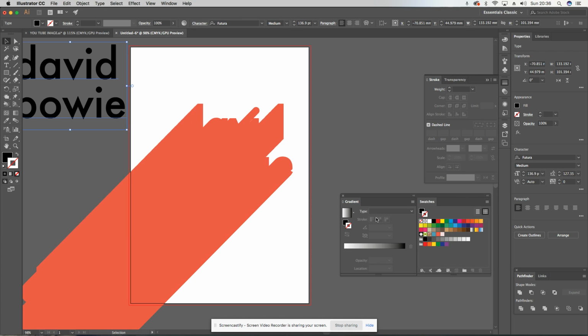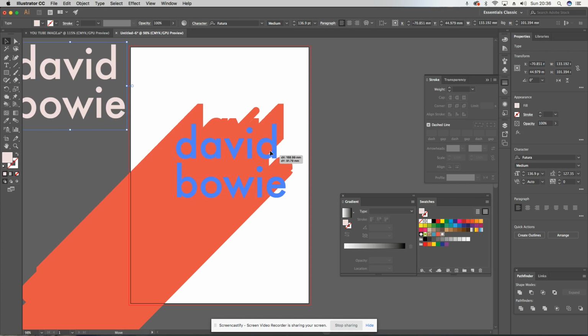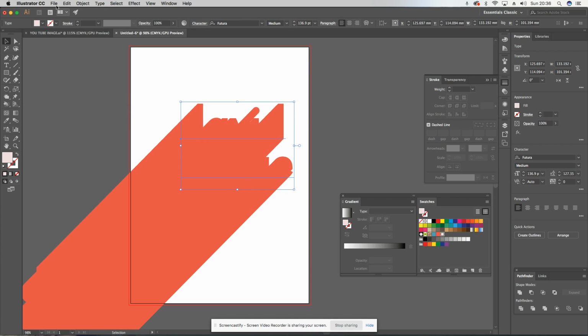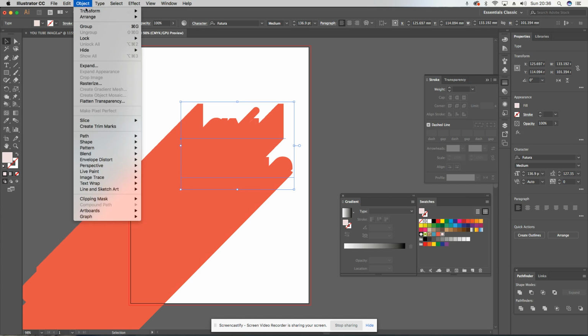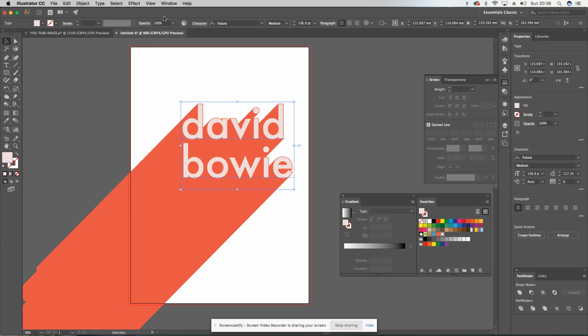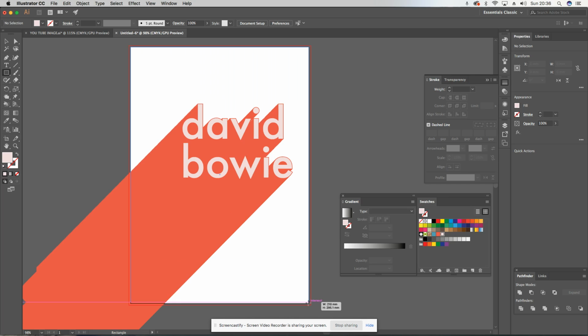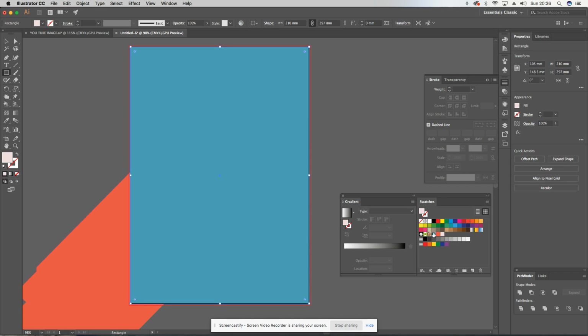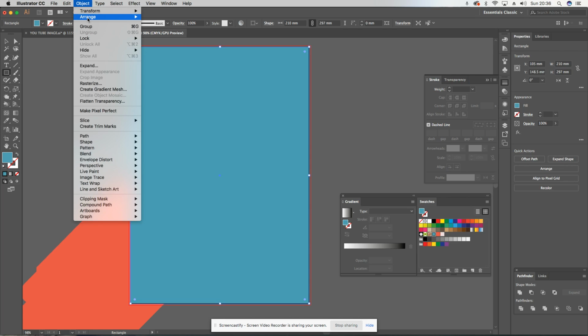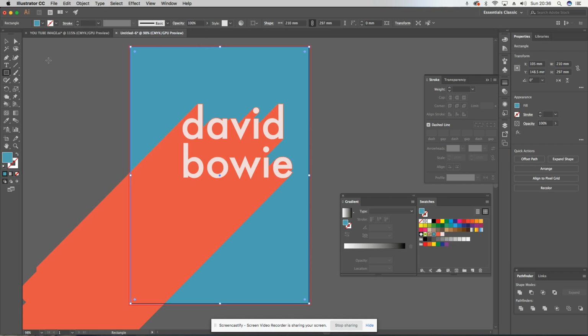I grab the Bowie and I'm going to select that creamy color and put that in place there. And I need to bring that to the front. So Objects, Arrange, Bring to the Front. There it is, looking pretty funky. Final thing I'm going to do on here is just draw a box, make it blue, Objects, Arrange, Send to the Back.